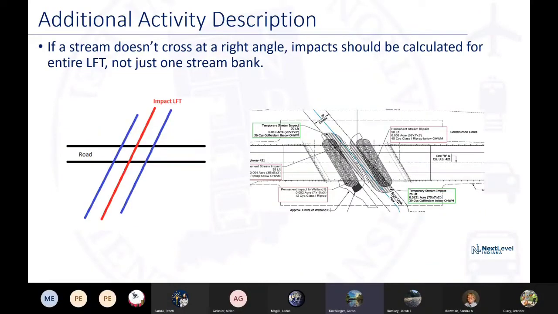Okay, if a stream doesn't cross a right angle, impact should be calculated for the entire linear foot, not just one stream bank. So sometimes I see things kind of not adding up diagonally. So we just want to make sure that it's for the entire length of the project. And if there is any overlap, just make sure that it's mentioned in the narrative and make sure the numbers match.